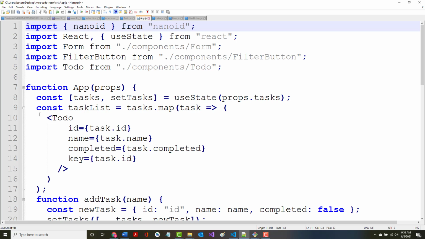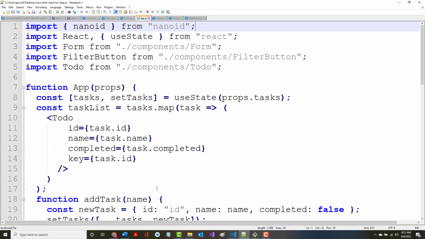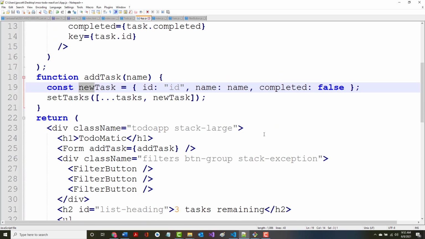So right now where we've got our const, is that const? Yeah. Update your new task constant declaration to this. I don't think we have that in there, so let's put that in. I don't see a new task. Let's look. Oh, there it is. Good. I'm glad I looked. All right, so we have this in here right now. They want us to remove this and replace it. So let's leave it in there.